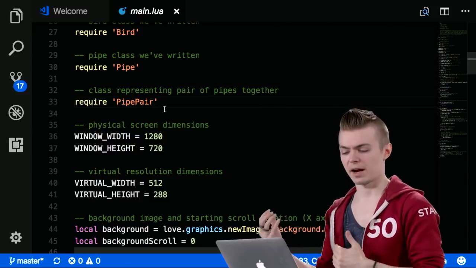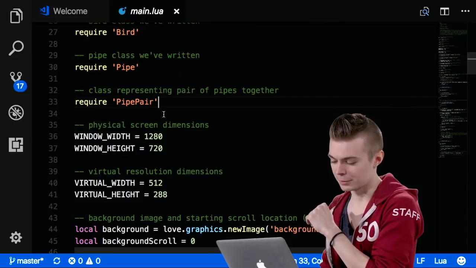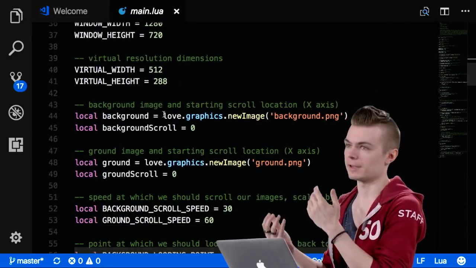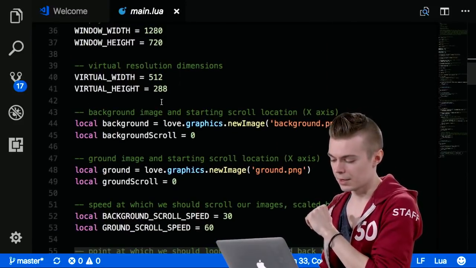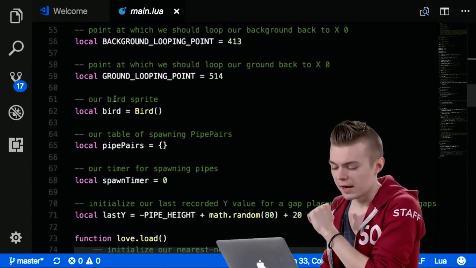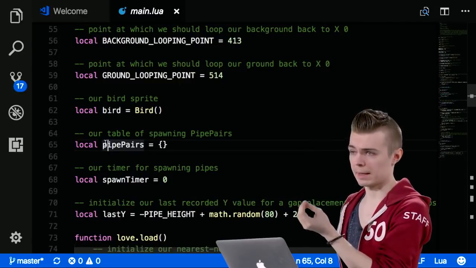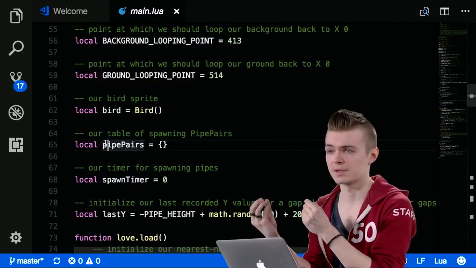And these abstract hierarchies are what keeps programmers sane when dealing with such large amounts of code. When you have thousands of lines of code, it's the only way you can really make sense of it. So on line 65, if we look now, instead of a table called pipes, we've renamed it to pipe pairs. We're no longer going to store individual pipes in our scene.